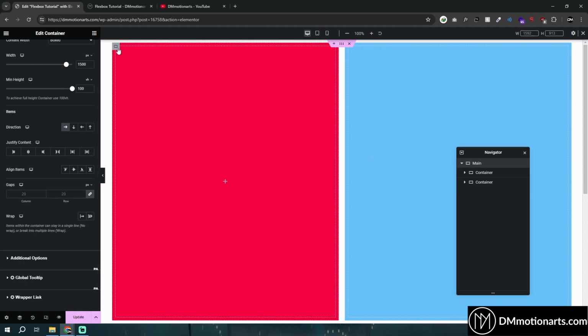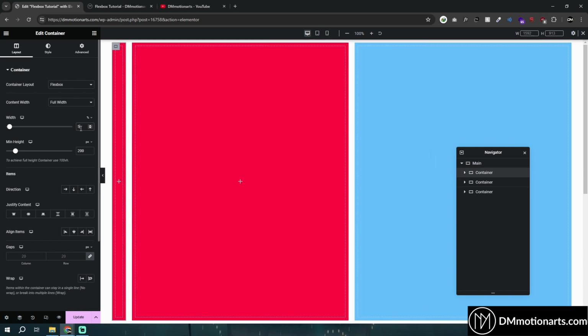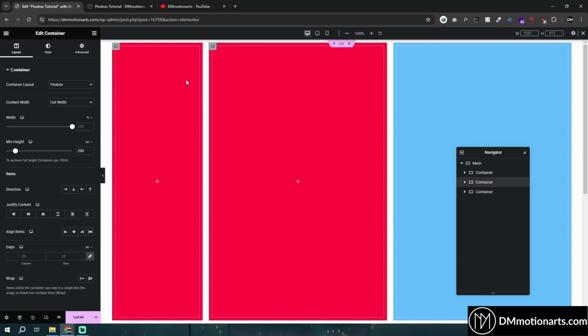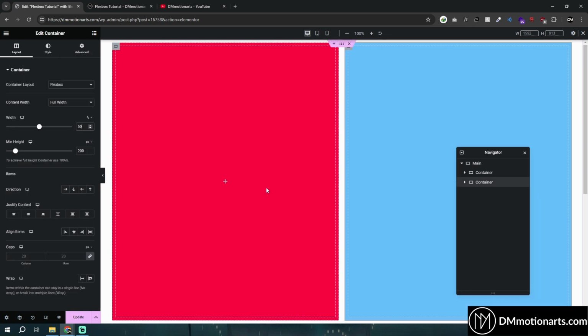Let's say I duplicate this one, you could see this is 100%, this is 100%, and this is also 100%. But still it is able to have space in here. So what if I make this 50%, and then let's delete this one, and let's add another one which is 50%. Now this is 50%, this is 50%, which is 50% of 1500 pixels, because this is what we have set in our main container.